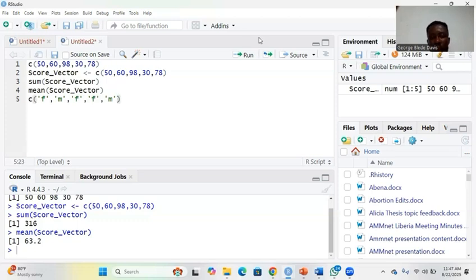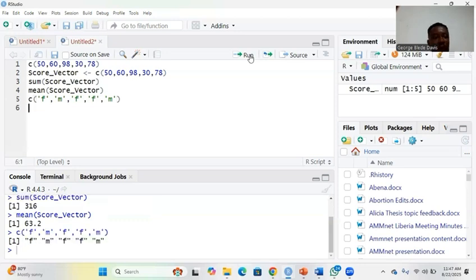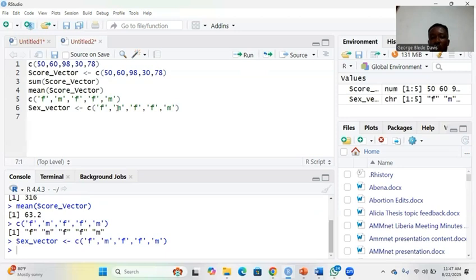And you run this, so we create our vectors. And we want to assign a name to this vector as well. The way we assigned score vector, we can name it sex vector. Copy this here, send it. So we get our sex vector.